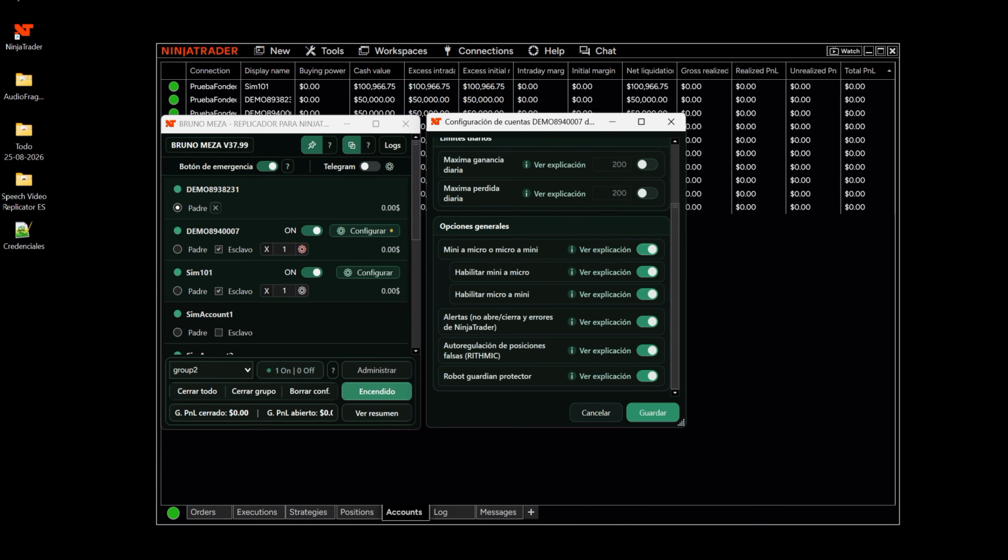In the version shown in this tutorial, conversions between mini and micro are available. Since the replicator is constantly updated, it is possible that when you are watching this video, conversions to nano contracts may also exist. You can check the currently available functions in the updated product description.